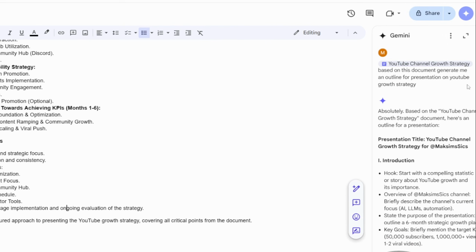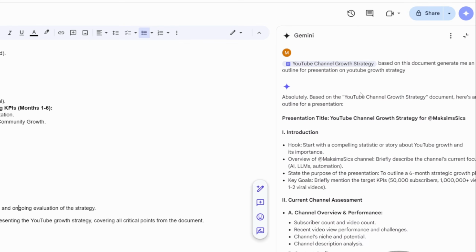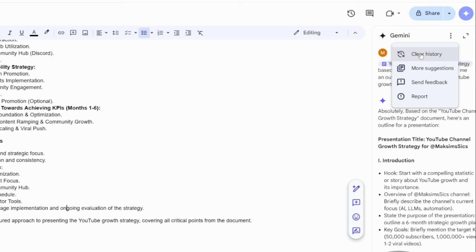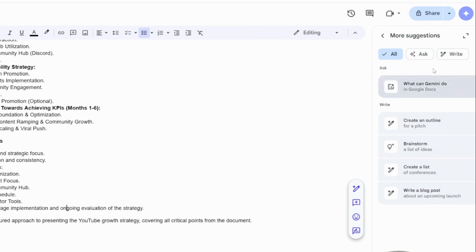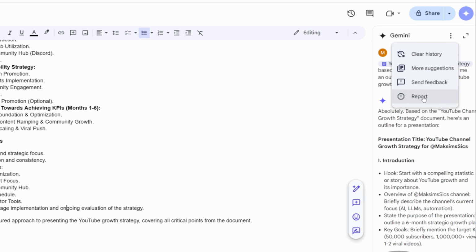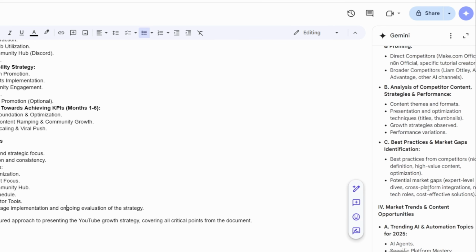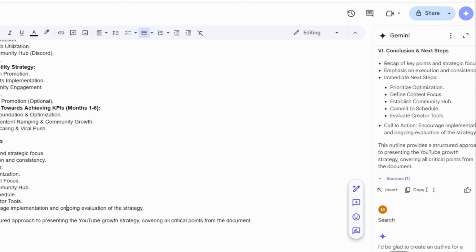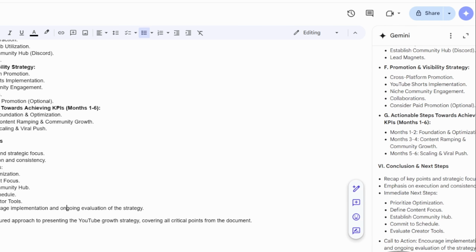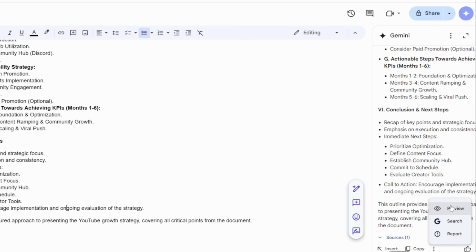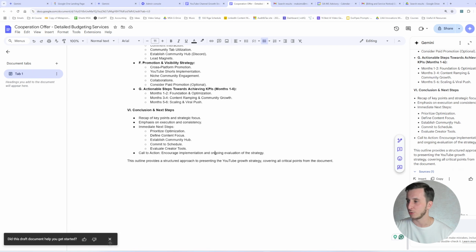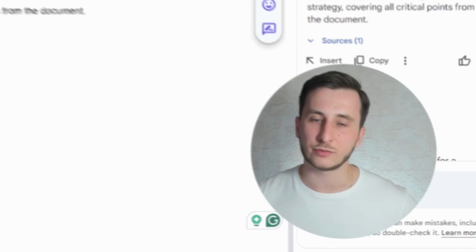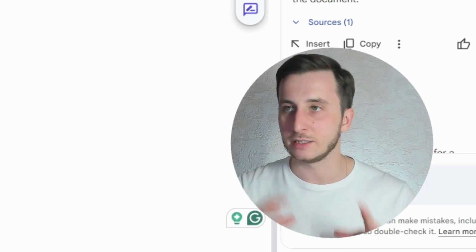So some other things you can actually do here. First of all, you can expand it so that it's a little bit more visible, but also you can clear the history to start a new conversation. You can ask for more suggestions, what it can do. You can ask, write, generate outline, etc. You can send feedback and report. And also here, there is an option after this one to insert the files that you have, but also preview and search on Google. So some other quality of life features that you can use straight in the Google Docs.